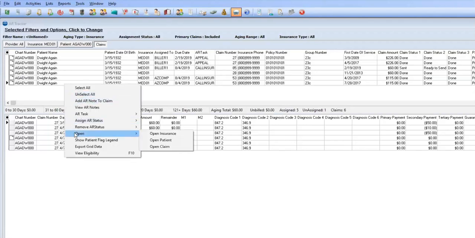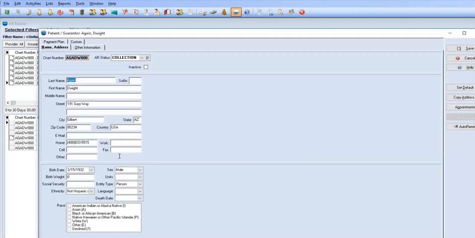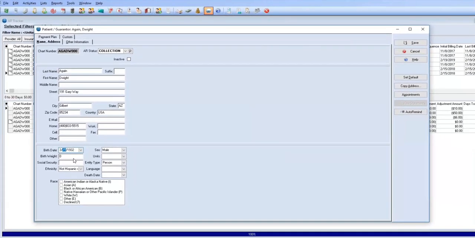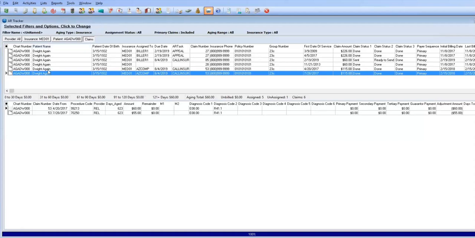And the reason I call it the interactive aging tool is because right from this screen, I can also jump to my insurance screen. I can jump to my patient's chart or jump to the claim right from this screen. So if I want to go on my patient's chart to correct the birth date, here's my patient's chart. I can make changes to it. Say the insurance said I have the wrong date of birth. I'm going to save that, and it takes me right back to my list right where I left off.